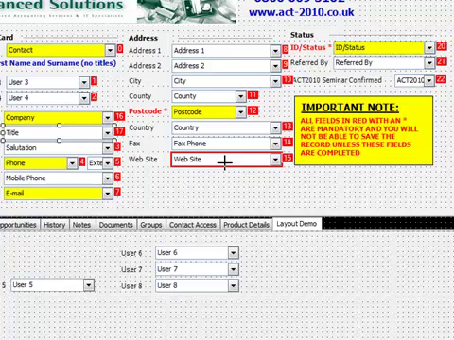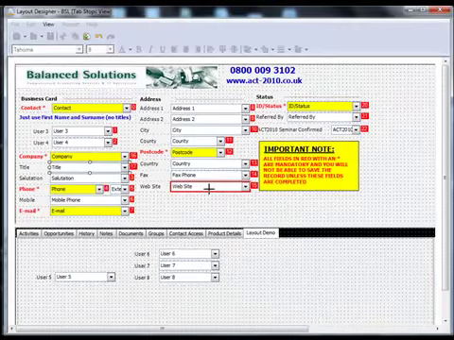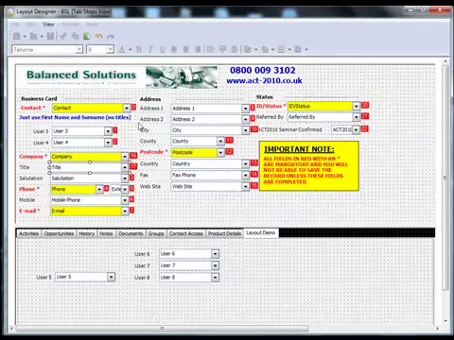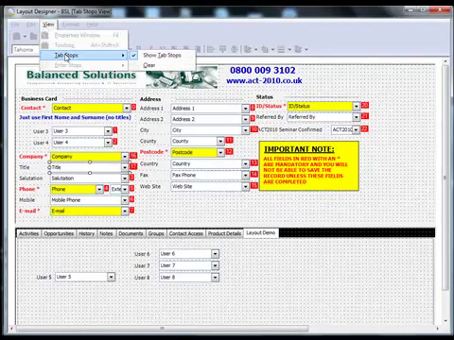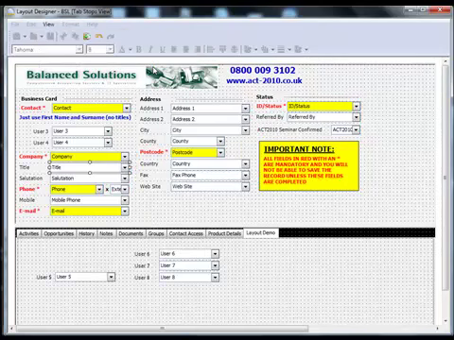But in this example, by far the quickest way would be to clear the tab stops entirely and reallocate them all, and this is how you do it. From the View menu, tab stops, and this time we want to choose Clear. At this stage, every single tab stop on this layout has now been removed, so you can now go through the fields one by one and specify the most logical tab order for your users. This is achieved by simply clicking on the field using the left mouse button.